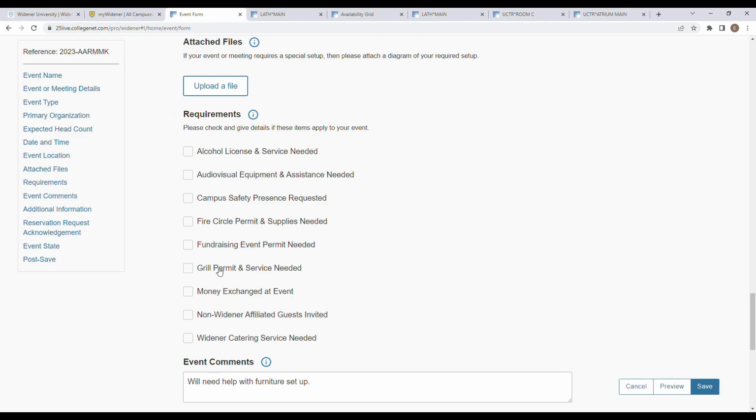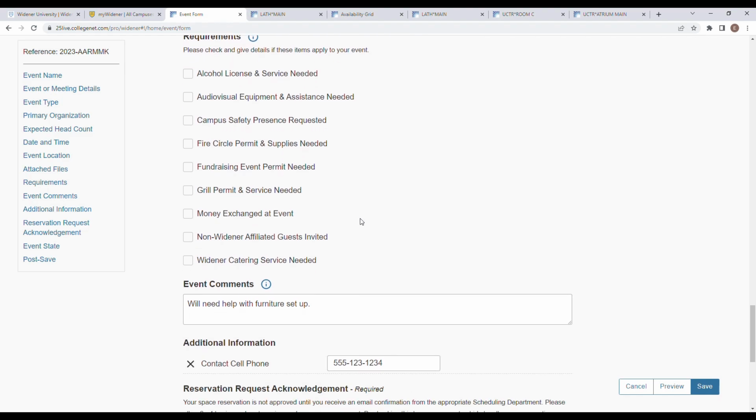Read through each item listed to make sure they pertain to the meeting or the event. For example, if fire circle permit and supplies needed was selected, the requester will need to be connected with campus partners such as Campus Safety and the Office of University Center Administration.